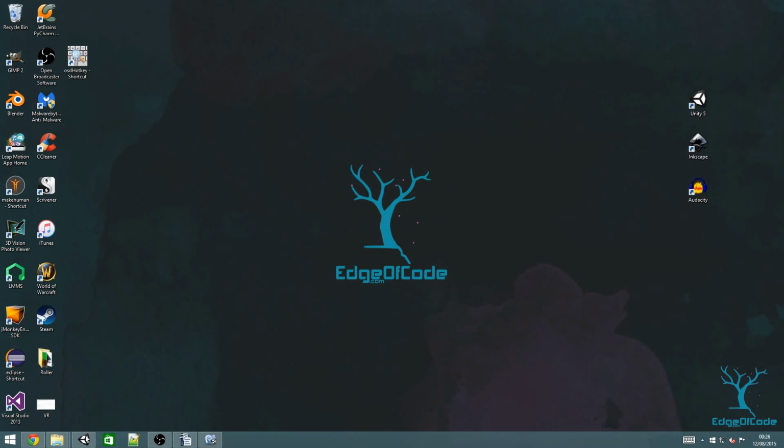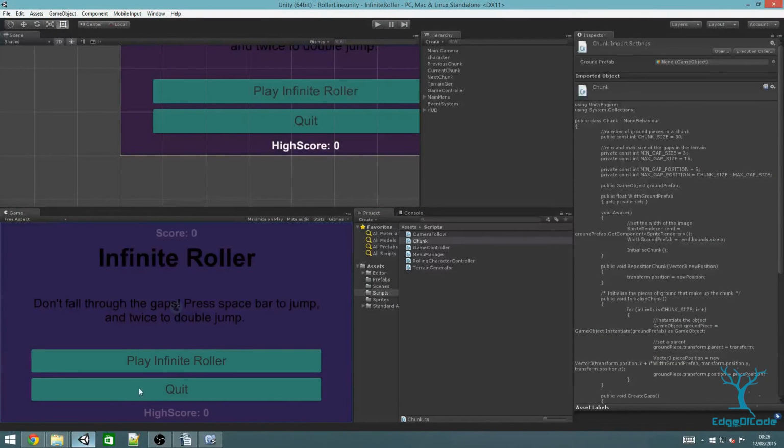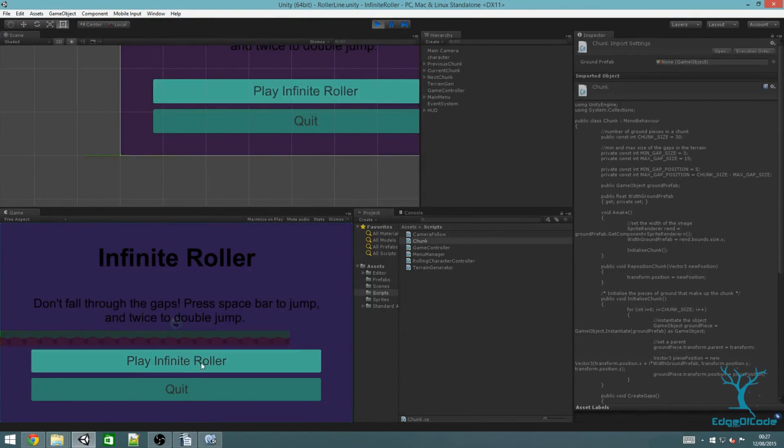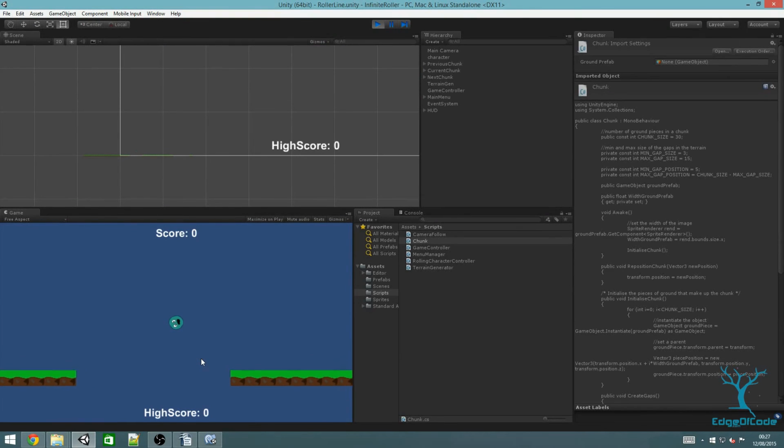So in the previous tutorial we created a menu using Unity's UI system. This time we'll randomise the height of the terrain because at the moment we've just got flat terrain that will go on forever, which isn't a very exciting thing for a game.